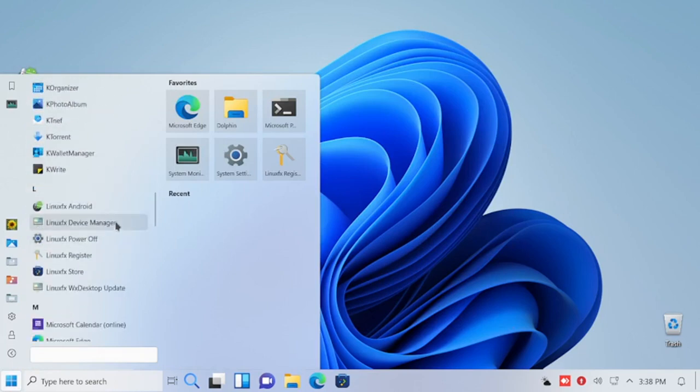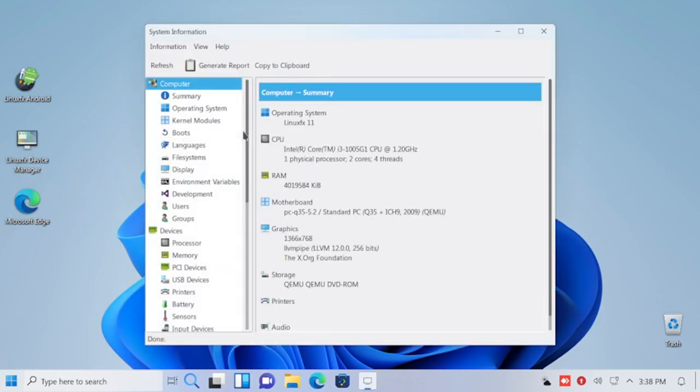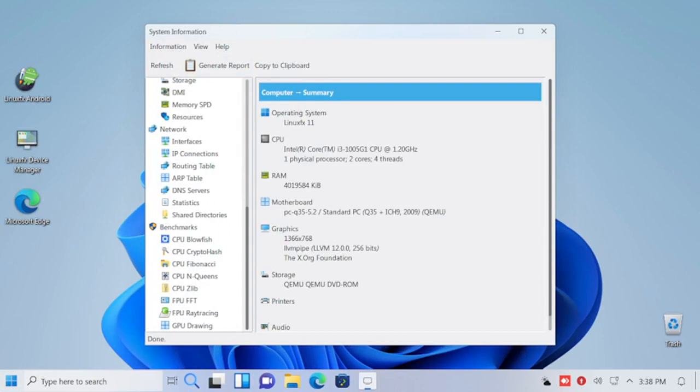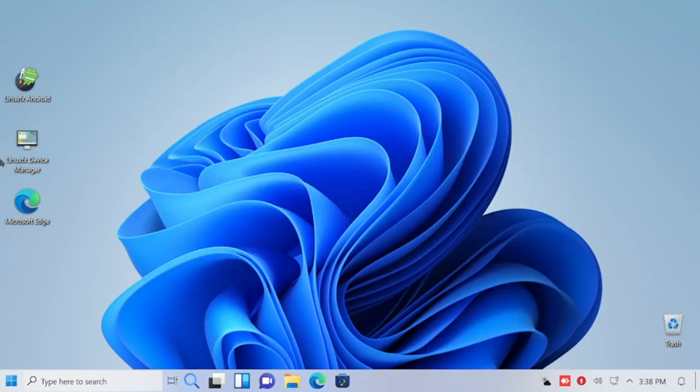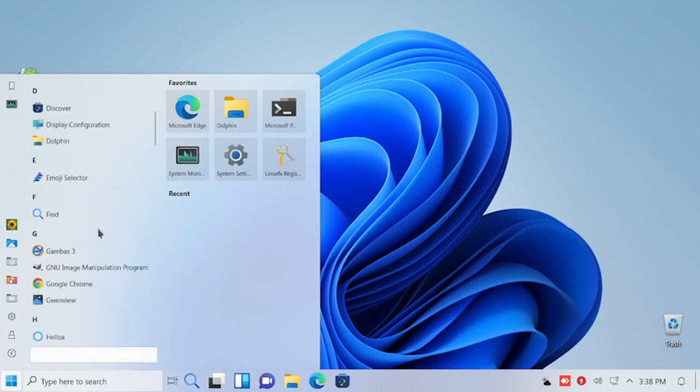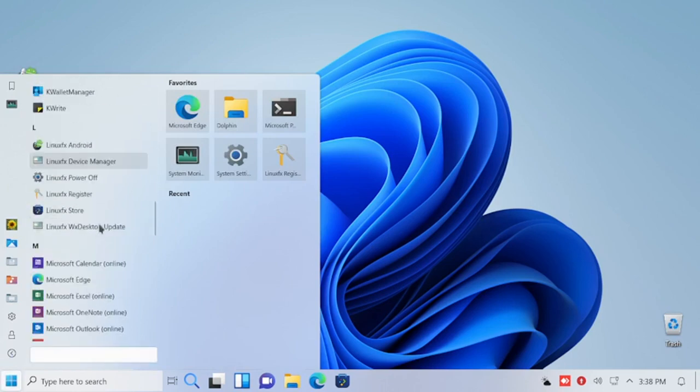Then there is Linuxfx Device Manager. Let us check. Okay, this is nothing but the device manager we have seen in KDE. So this is the hardware info. Okay. So this is nothing but the system information and benchmark tool available in many of the Linux distros. Okay, but it is made to look like Windows only.